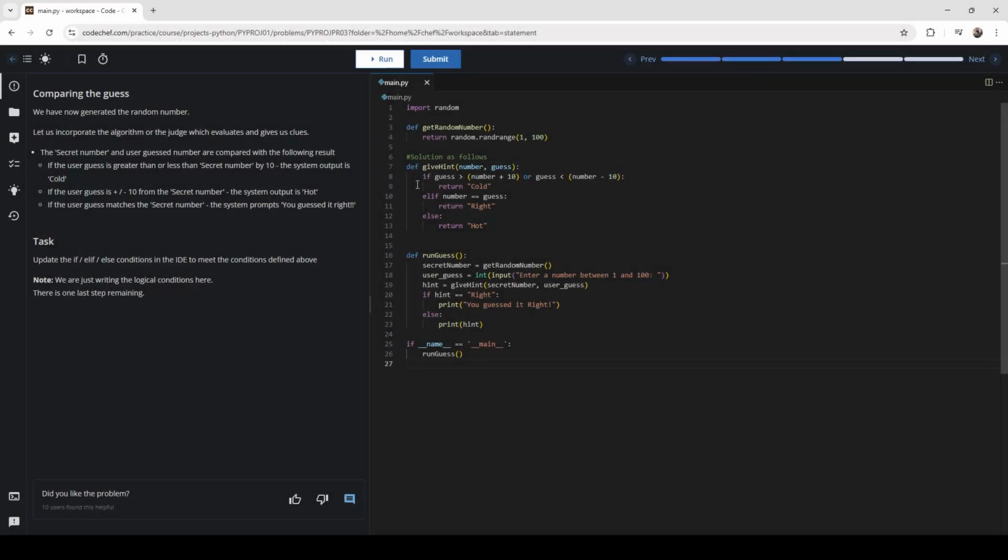Now for the third subtask of this project, we are going to compare the guess given by the user to the one generated by the computer. As explained at the start, we have to make sure that it prints out cold if the guess is outside the plus or minus 10 range of the actual number, and we should print hot if the guess is within the plus or minus 10 range of the actual number. So this is the same as the previous subtask.